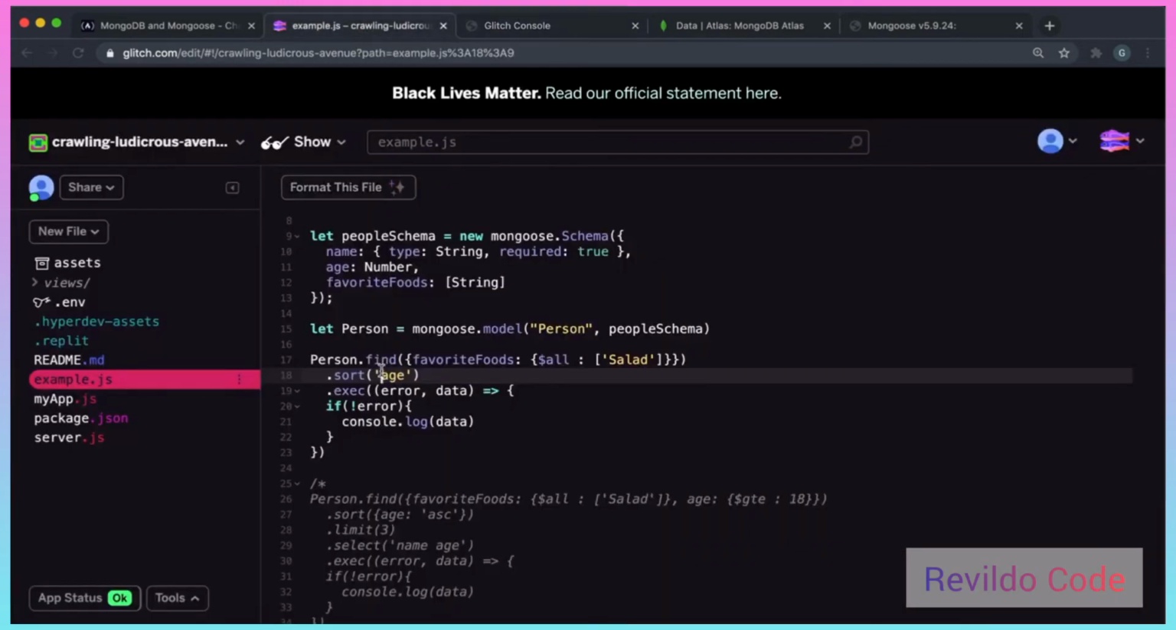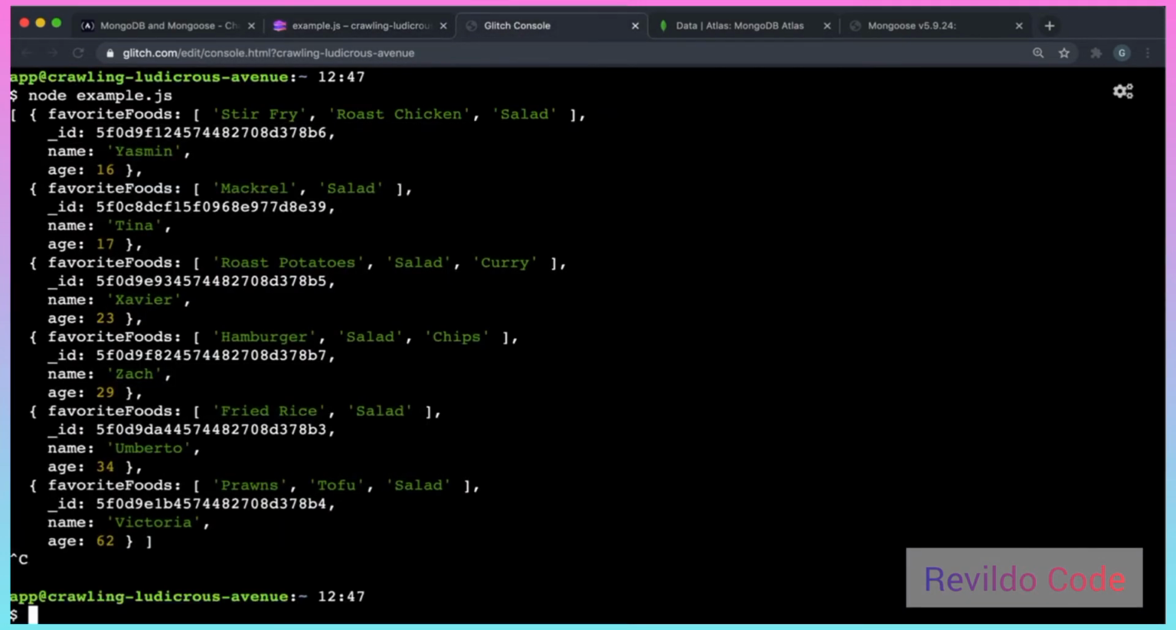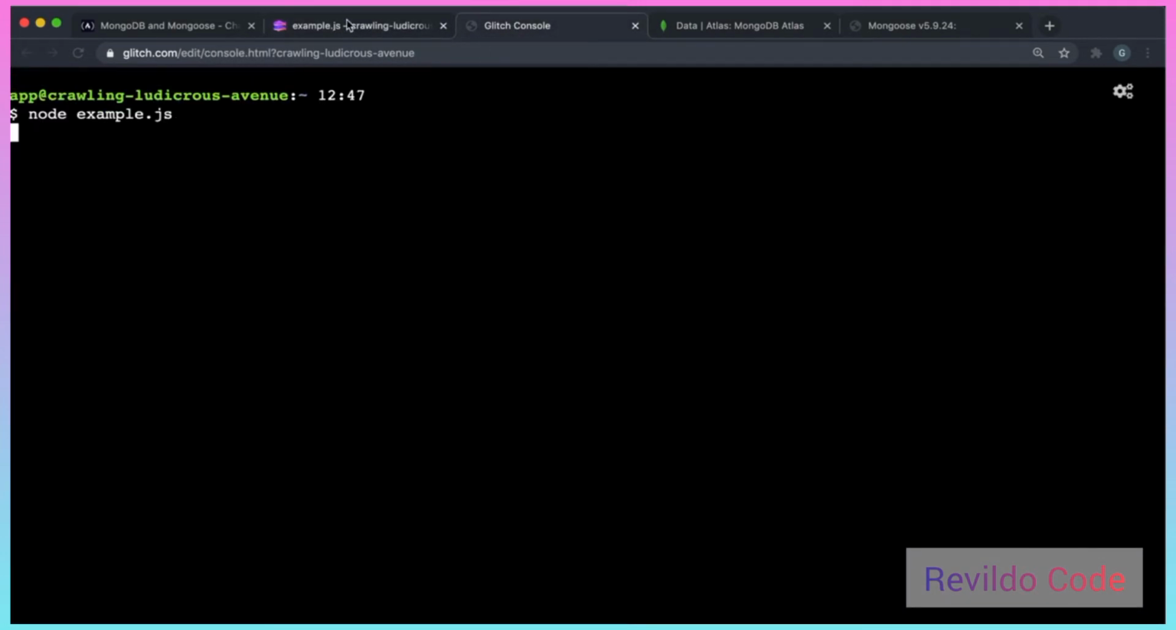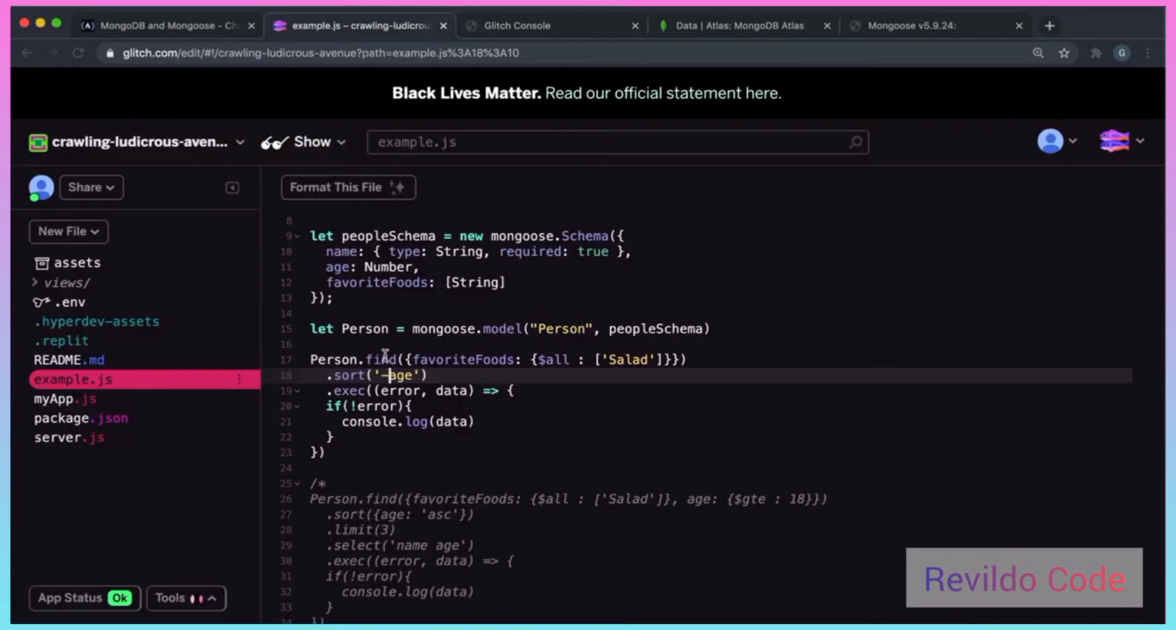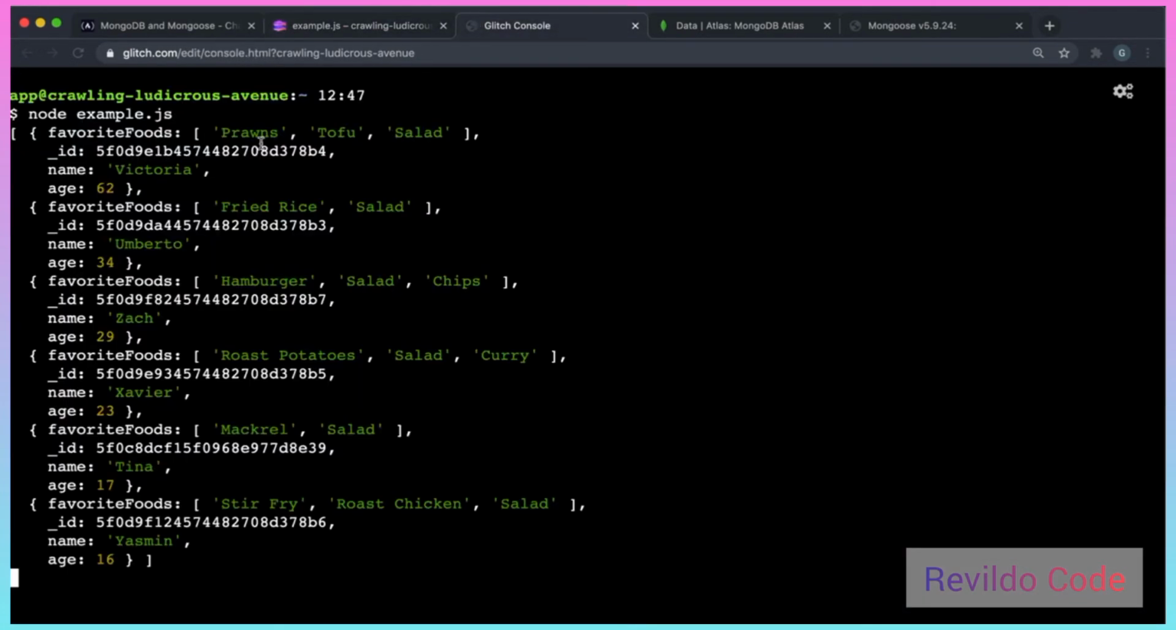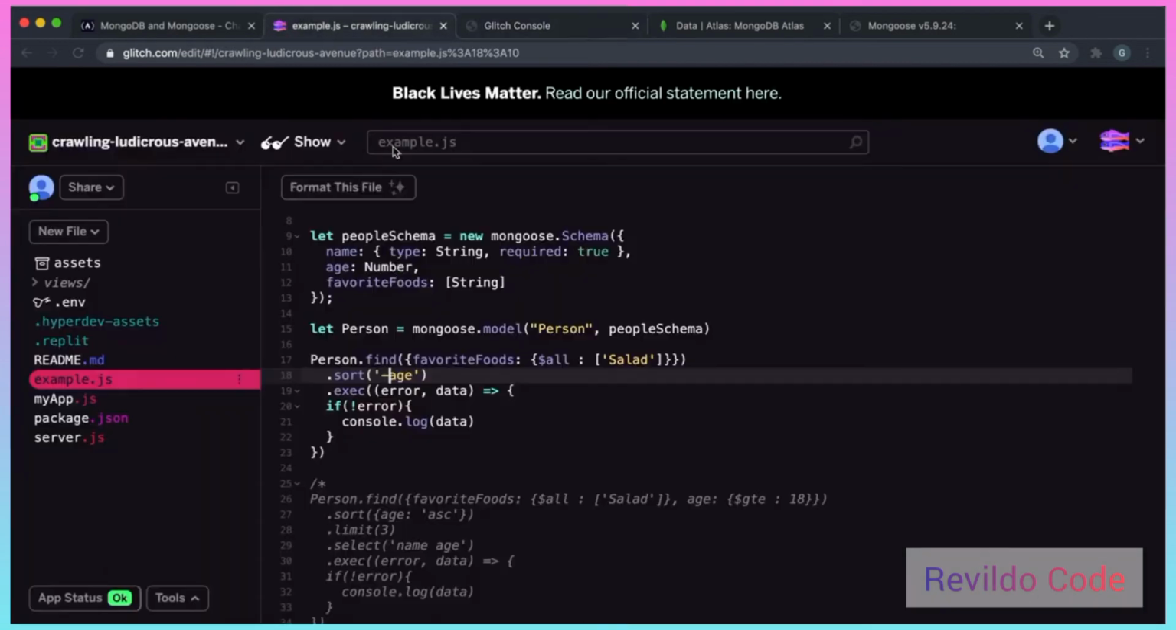And if we wanted to change to descending age, we'd simply put a minus in here. And if I run it again, it should be sorted by descending age. And yeah, we can see that that's happened. So we can do this as a string or as an object, but I'm just going to stick to the object method because that makes more sense to me.